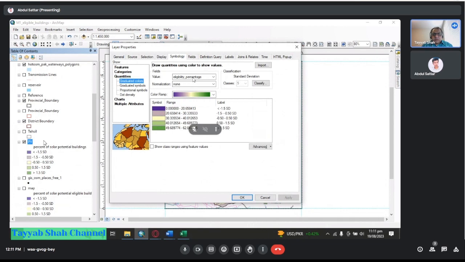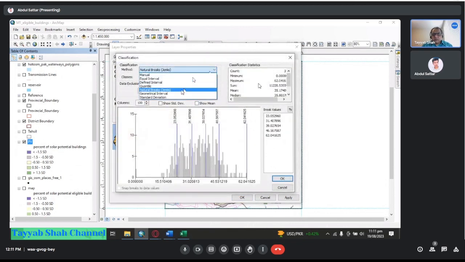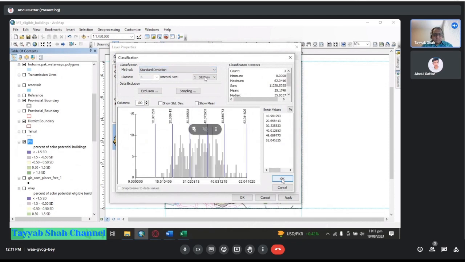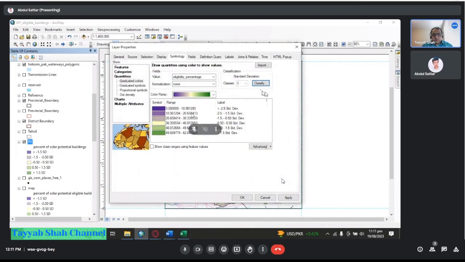First, you select the variable eligible percentage. Yes, go ahead. And then, which classification scheme will we use? Change the classification scheme to standard deviation, and we use a full standard deviation. Okay, that's good. So now we have the range. The first category is 0 to 10 or 11, and the maximum range is 49.6 to the maximum percentage, 62.